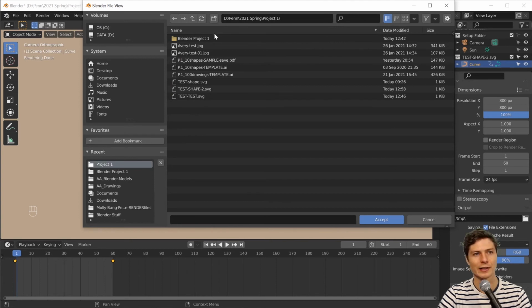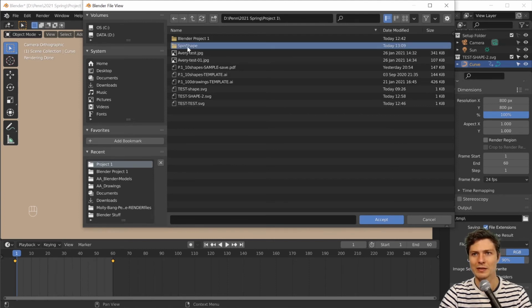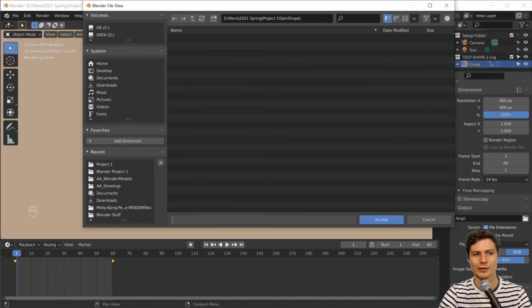So, you know, this is what it looks like on Windows, but I'm sure you know how to do this on a Mac if you have that. So we're going to create a new folder. We're going to do spin shape. That's not the end of it. After you make the folder, double click to go into the folder, and then come down here and name it. So spin shape. And I recommend doing an underscore after that because this will be 1 to 60 for your frames. So accept that.